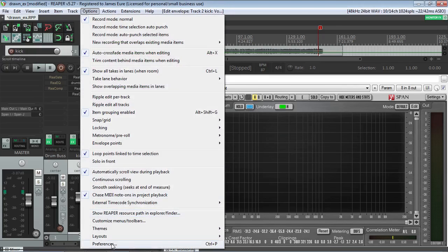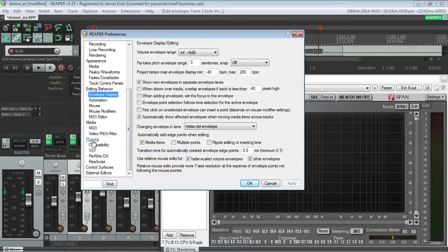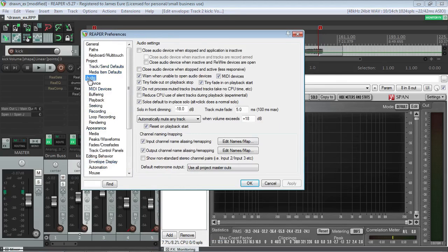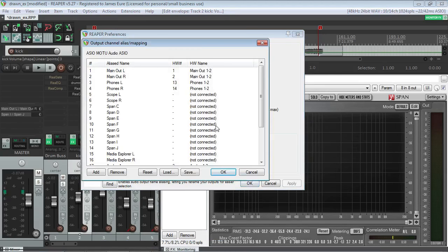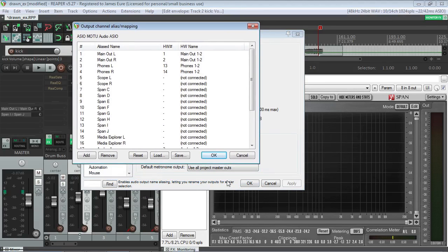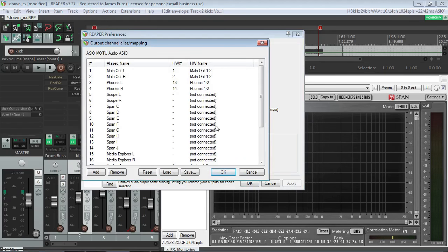One way of speeding up your workflow of getting signals to the analysis tools is to alias your hardware outputs. You can set up aliases that correspond to specific tools. As you see here in my channel aliasing mapping window, I have 5 and 6 are dedicated outputs to scope left, scope right, and 7 through 14 are labeled span C through span J, and those go out to the corresponding inputs of span, which is a spectrum analysis plugin.